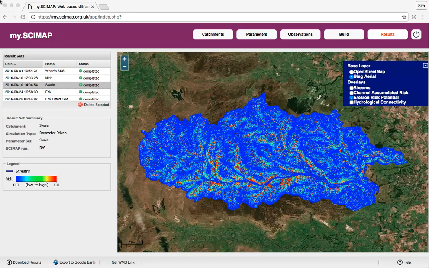In this video, we're going to look at how to export results from the my.scimap web-based tool into a desktop GIS system using the web mapping service rather than downloading the data directly. On screen here, we have a SCIMAP set of results for the River Swale in Yorkshire. At the bottom of the screen, there is now the Get Mapping Service link button.